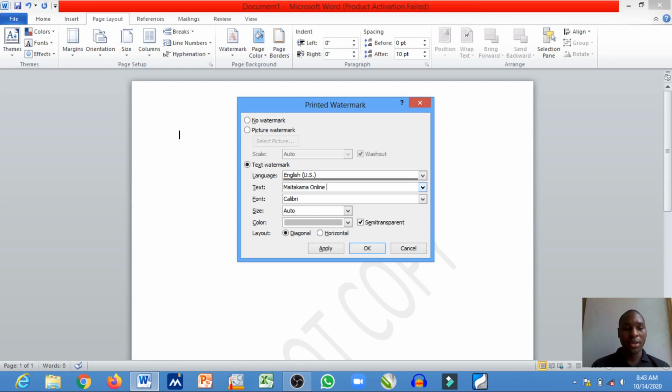So I will just type in Metacama online computer now and just hit on the button OK. Now I can decide to change the font style. Maybe I want Times New Roman. Click on the drop down menu, or preferably, let me just type in Times New Roman.